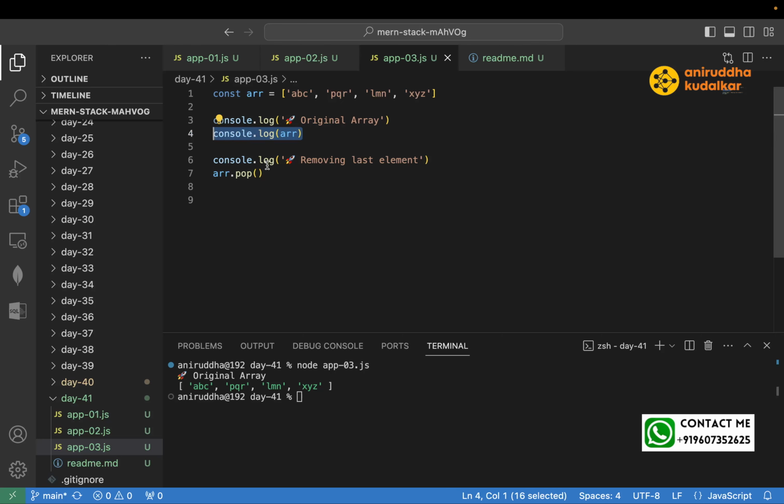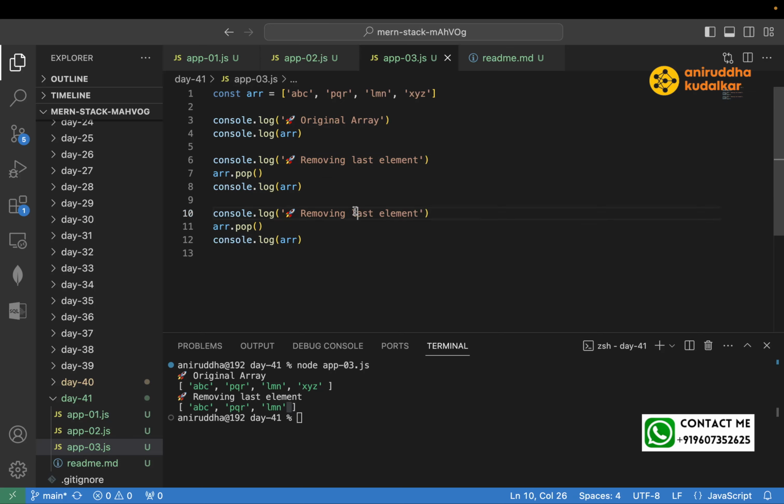Again print the array. Now let's run the code again. Can you see XYZ have been deleted? In the same fashion, removing the first element: arr.shift.